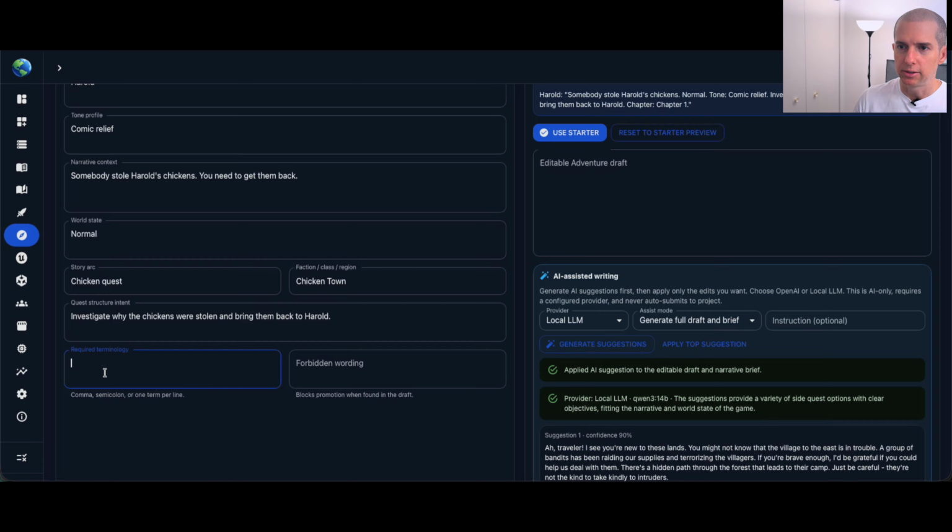Required terminology is things, words that you have to add to the quest dialogue. If you do not add them, Gaia is gonna block this content. You're not able to submit this to the project. So in this case, of course, we need to add chickens. And chicken. So plural and singular.